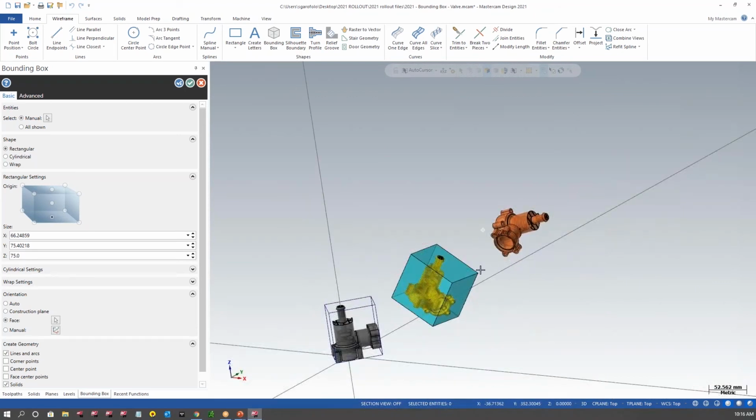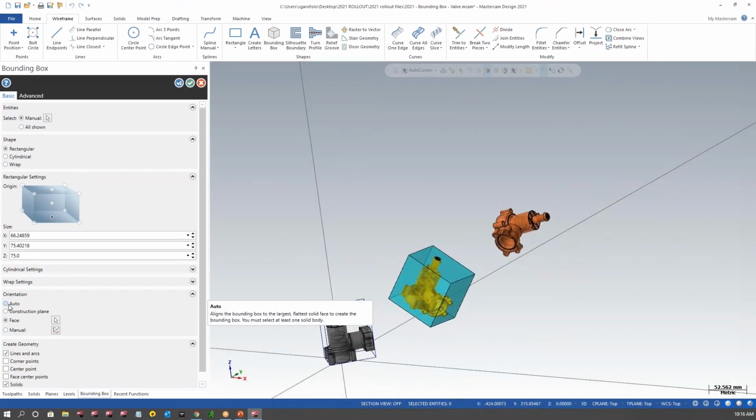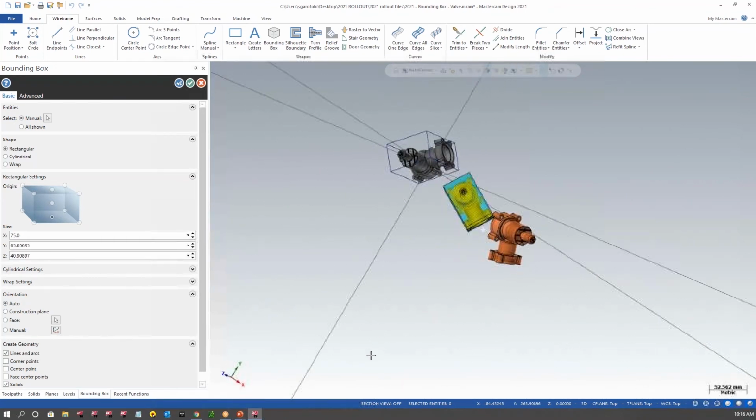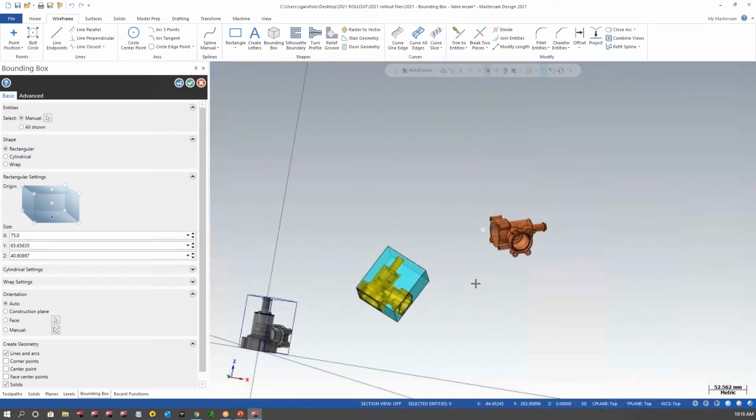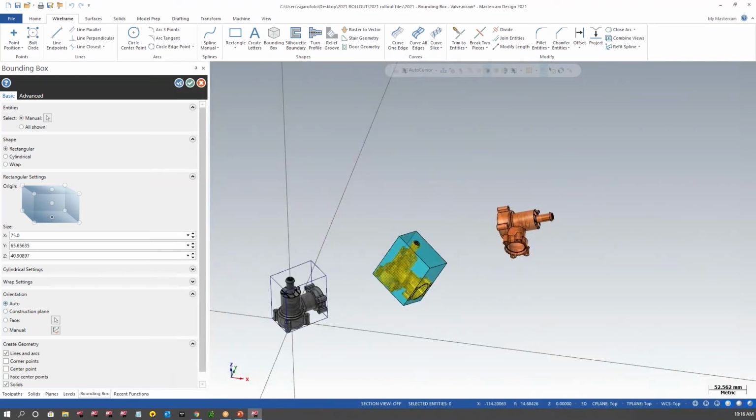In this case here though, all I had to do is really switch this thing to auto, and there we have it. So it doesn't really matter anymore. You don't really have to paint those faces to make sure it stays normal. Switch that thing to auto and it will still pick up the smallest size box possible.